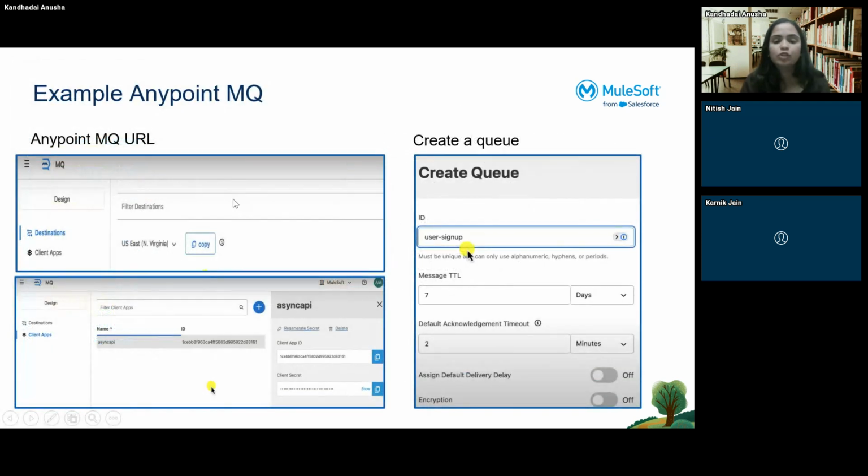As we do not have access to Anypoint MQ in the trial version, it is only available for the enterprise edition. So I have just taken a screenshot so that it will be helpful for you to understand which URL should be pasted in channels or service. You can see this, right? In destinations, you go and get your URL, which is US East in Virginia here.